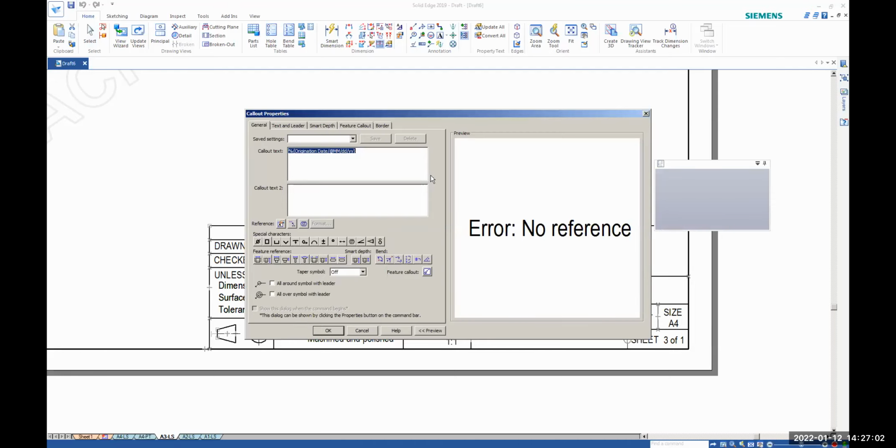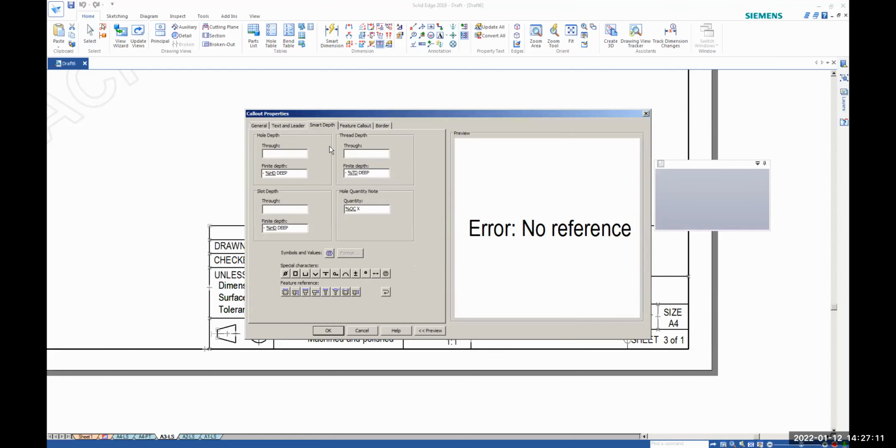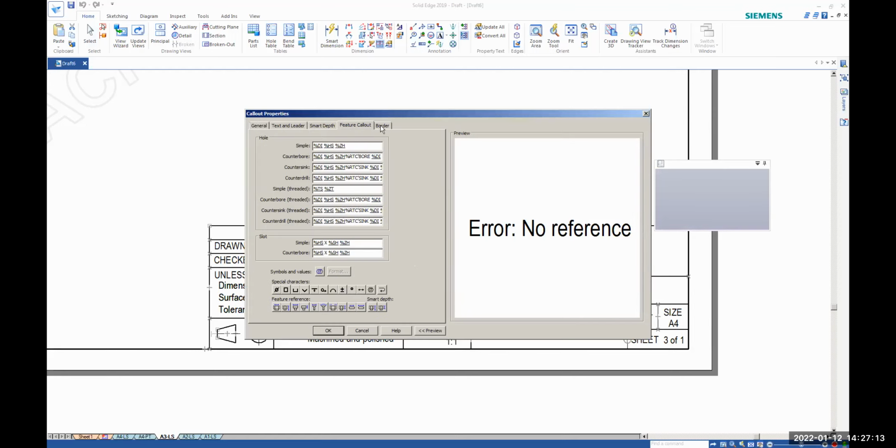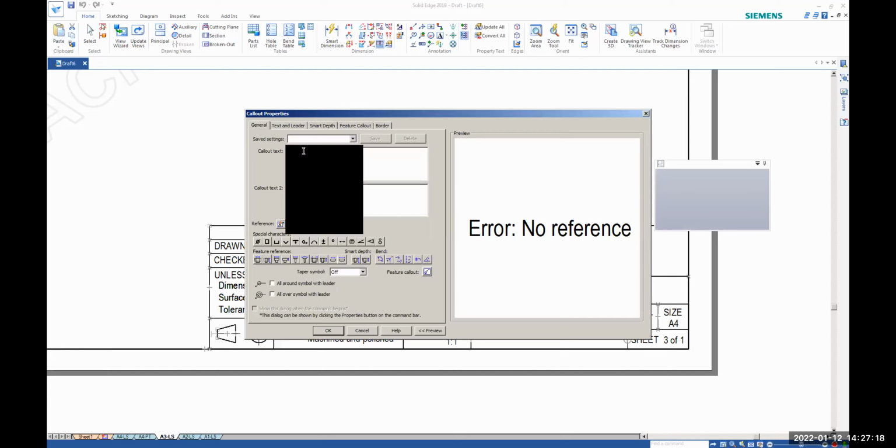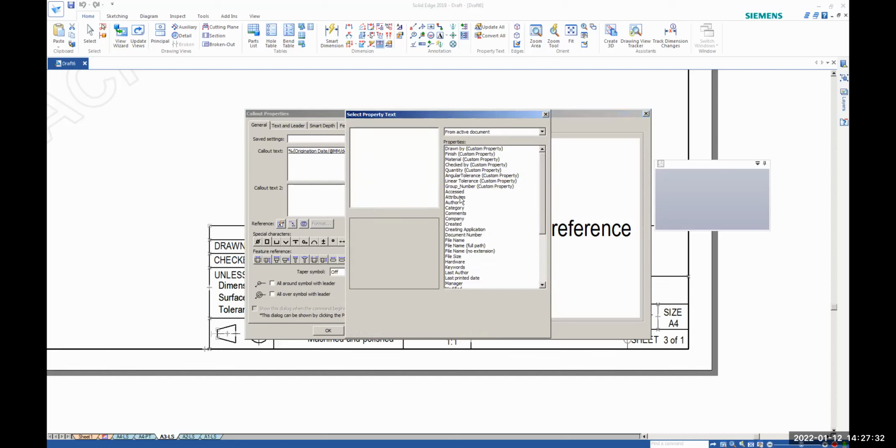It will give you callout properties. We call them callouts. You see here, there are many properties associated: text and the leader, smart depth, for example, feature callout. There are different things over here, the border, and this is what you usually see. What is this one? Origination date. It's a kind of variable that you have to define. Maybe you have not defined it, so that is why it is giving you some problems.